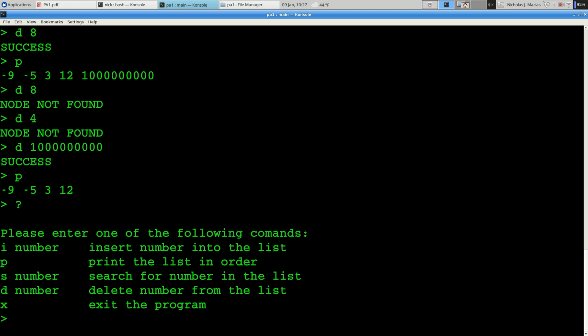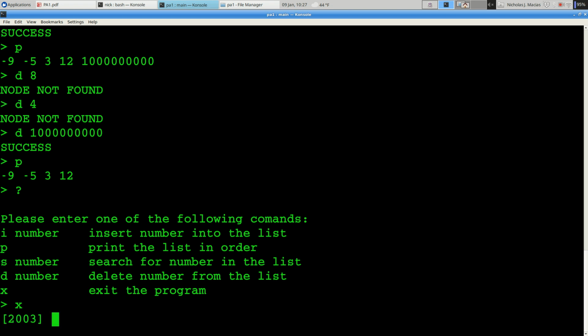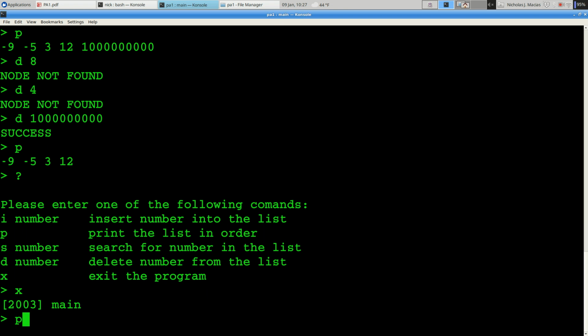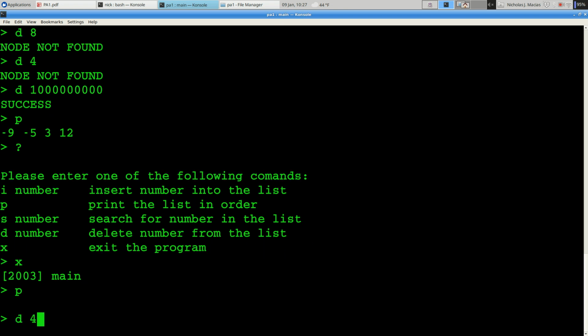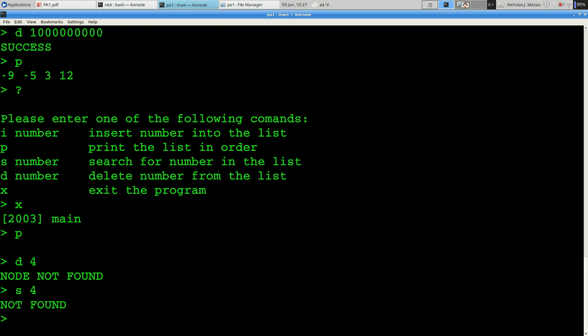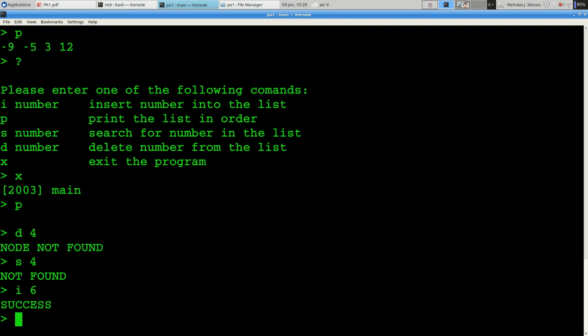While we're here, edge cases to check. Typically the kinds of things that I will check when I'm testing your code: print an empty list, delete from an empty list, search from an empty list. Empty lists are a special case.